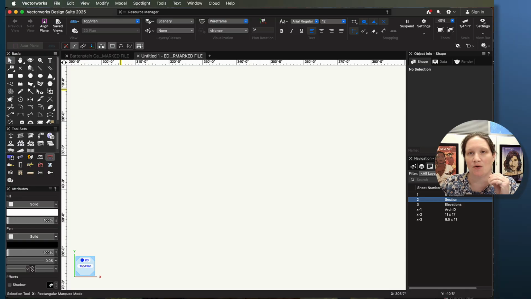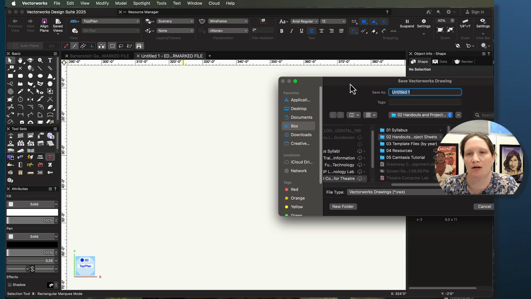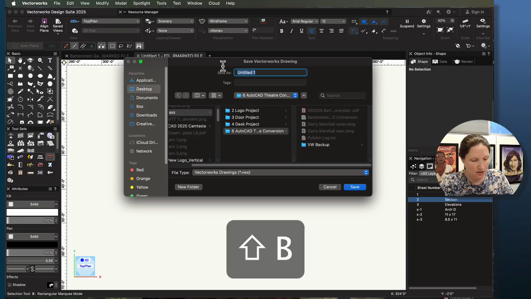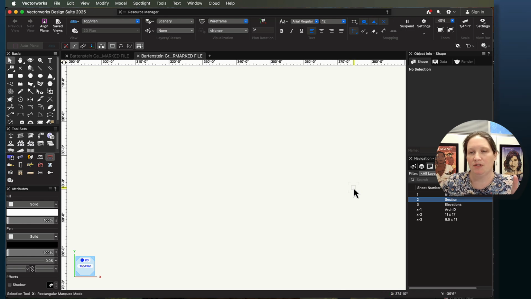Hi friends. So this is our medium mode version, which is the Greenway Court Theater. Before I started the video, I did go ahead and create a new file using my CSUN Theater template. And now I'm going to just save that into my folder. I'm going to call it Bartenstein Greenway Court. Save that. So now I have this file.